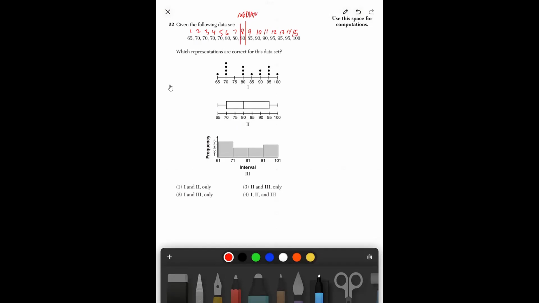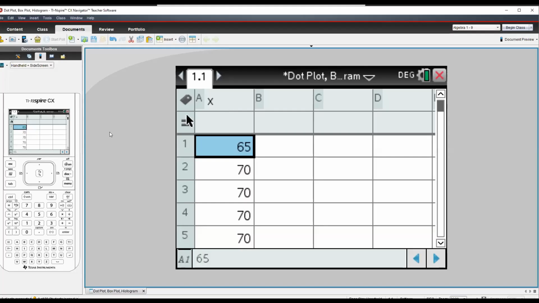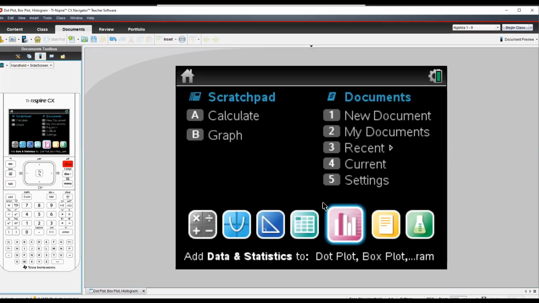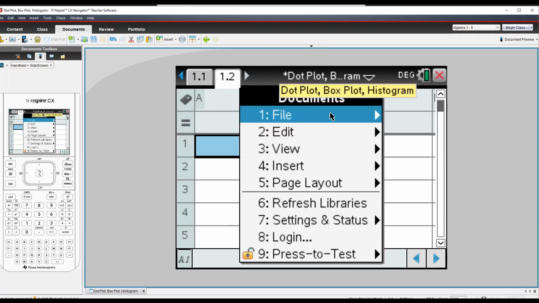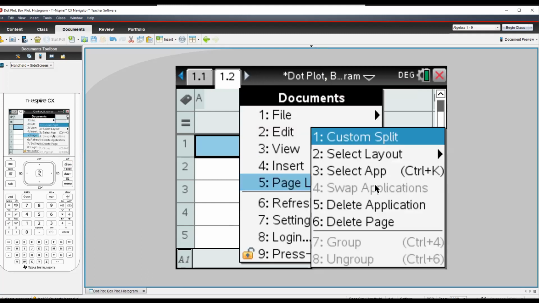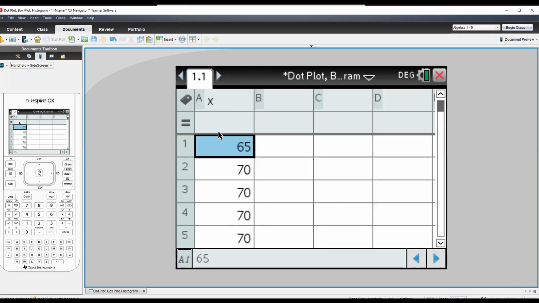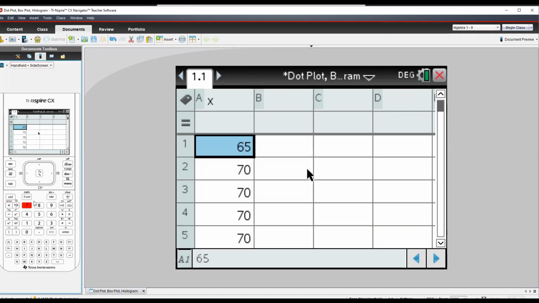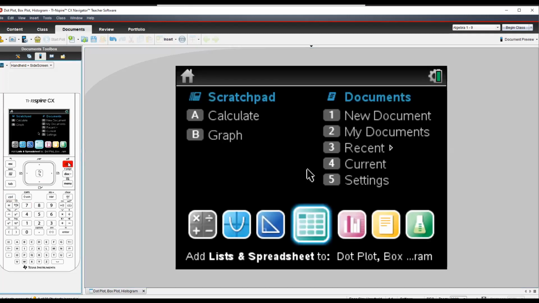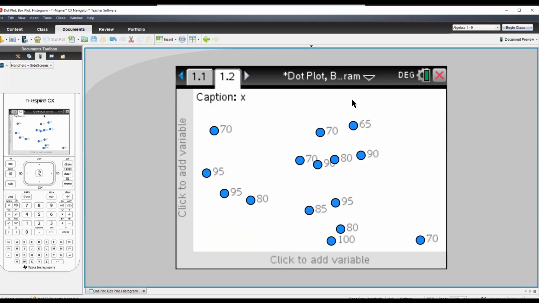Now what you're going to do is go to your home screen, and then you're going to use the spreadsheet. I've already entered it, so I'm going to get rid of this. I don't want to enter that again. But you're going to enter all 15 pieces of data. I'm going to go all the way down to the bottom and show you I've entered all of them. And then once you've done that, you're going to use this data and statistics page.